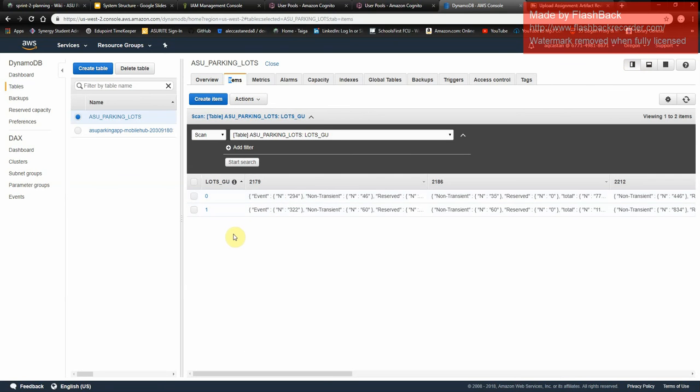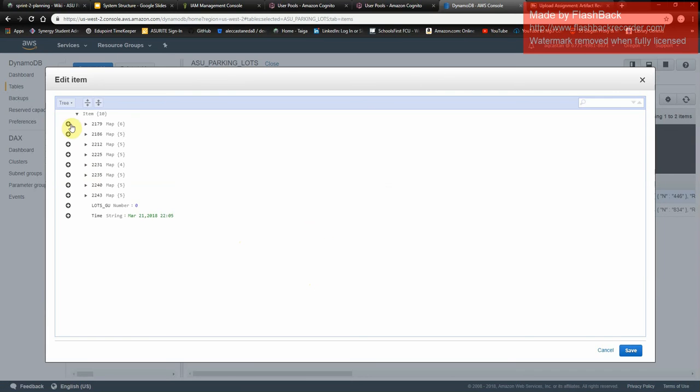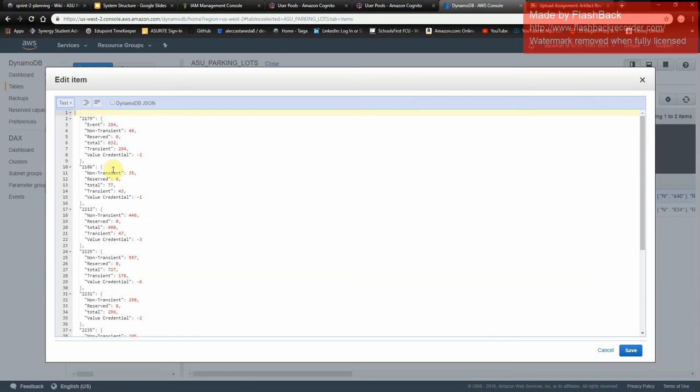The items that are in here right now, this doesn't mean there's two items. This means that there are two times at which we took occupancy data for all the parking lots. So here we have this many items. We can look at it in JSON. And here are all of the parking garages or lots that have a given ID, and then these are all the different types of parking spots.